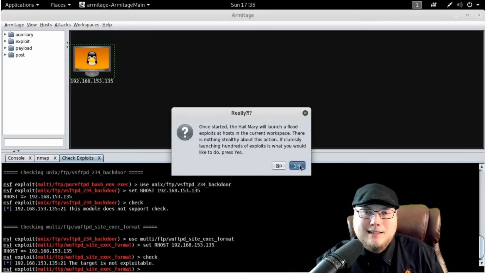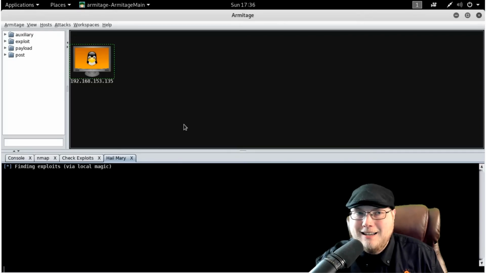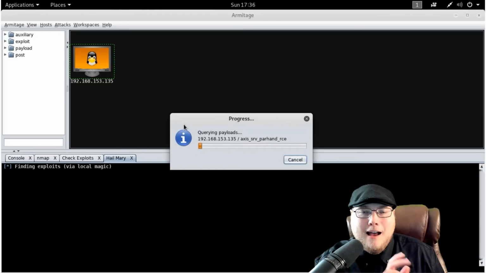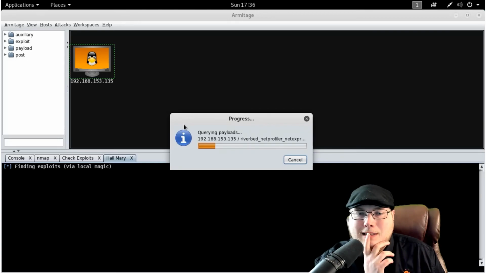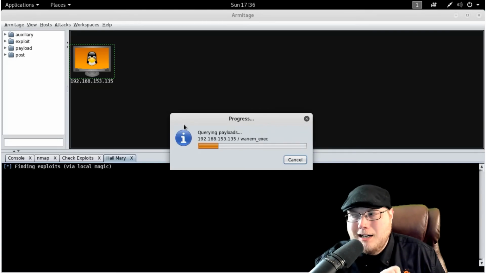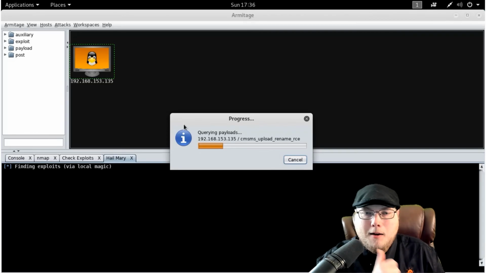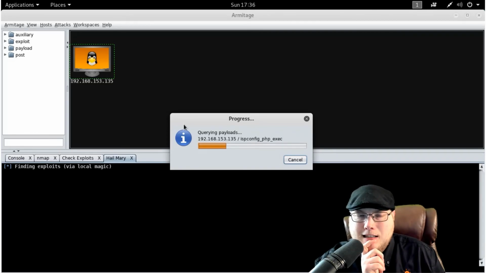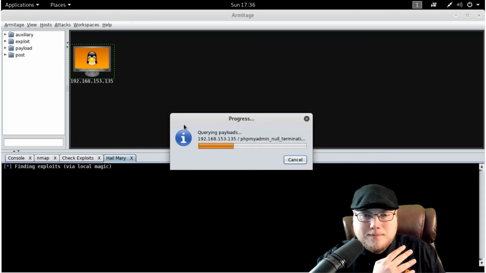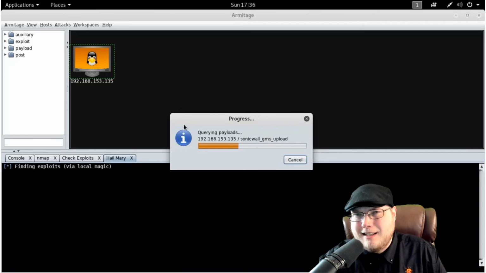Armitage also has the Hail Mary attack, which will throw every single exploit imaginable against a device to see if any of them work. I don't recommend using this, especially on any kind of production system, but it can be interesting to see how a device responds when you throw basically the kitchen sink at it.